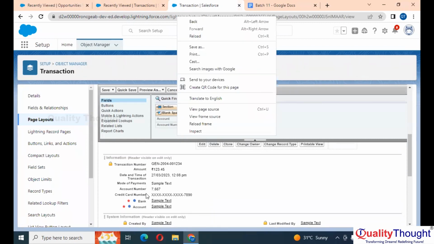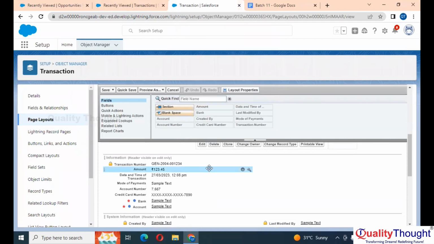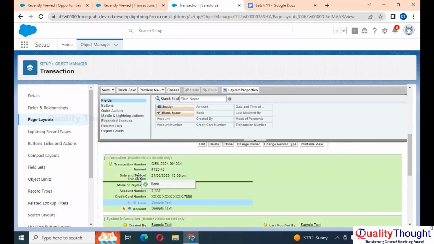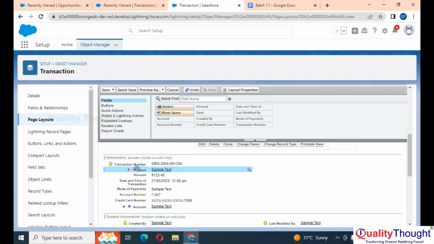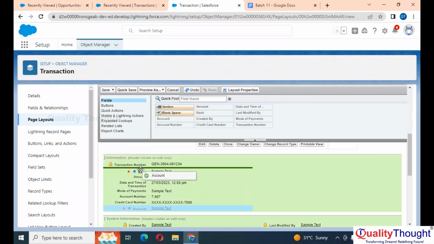Right. Simple. This is the same page. When you click on new, you will have a page something like this. All you need to do is drag and drop. Simple. Drag and drop.